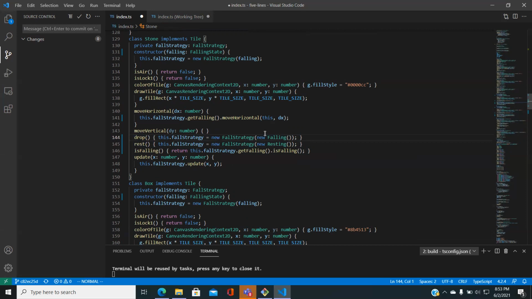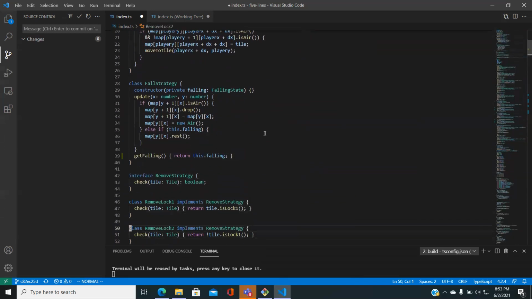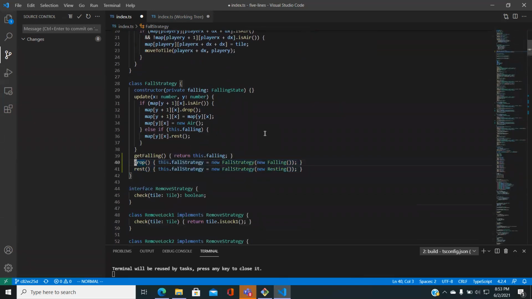So we go up to our fall strategy. Boom, we've got our drop and our rest. So we say that this dot falling equals new falling, right? Just what we had before we went and changed it. Equals new resting.